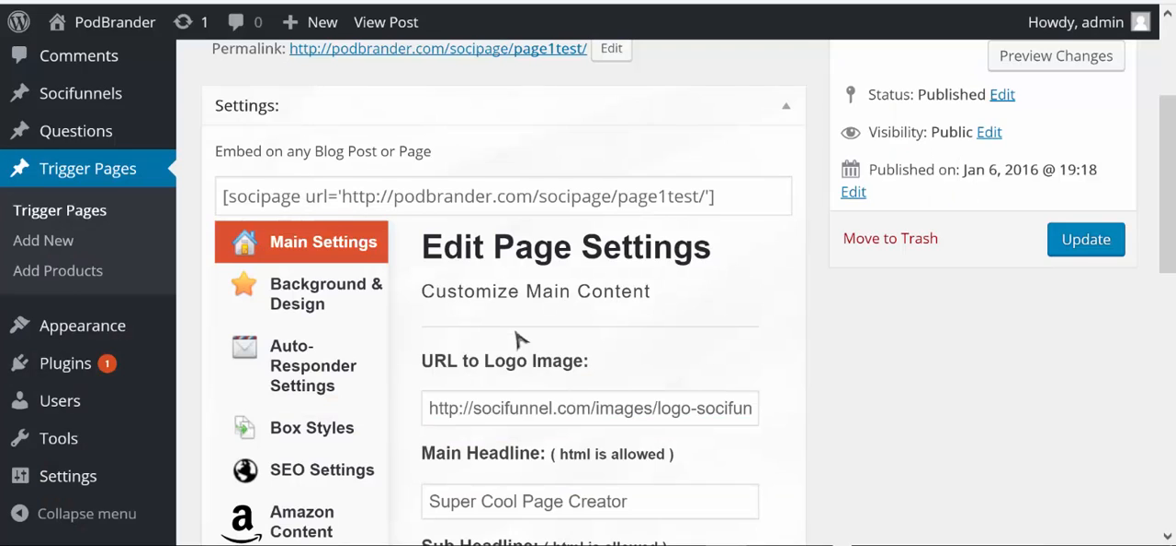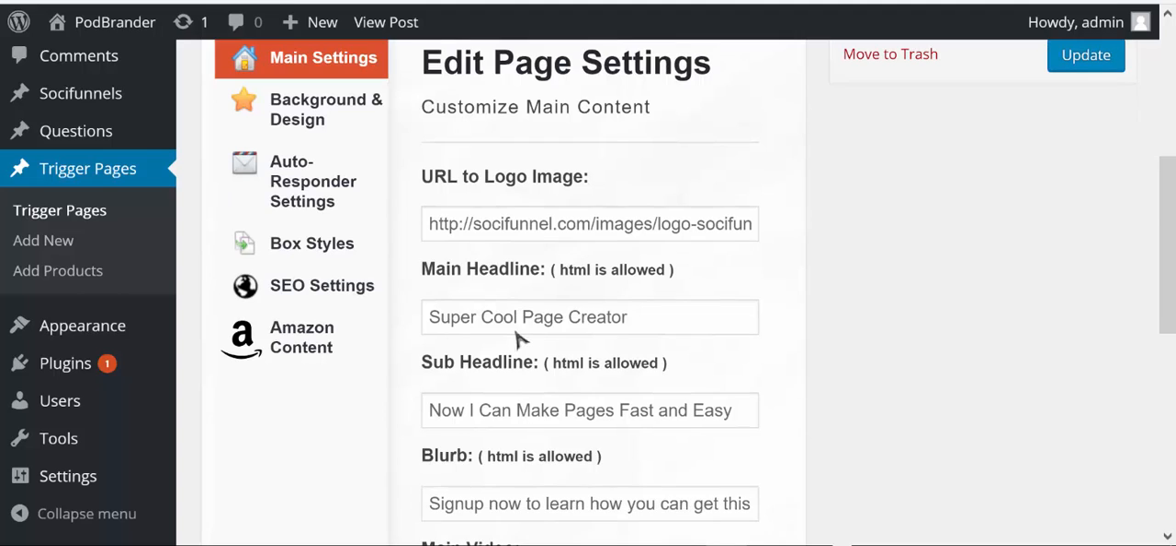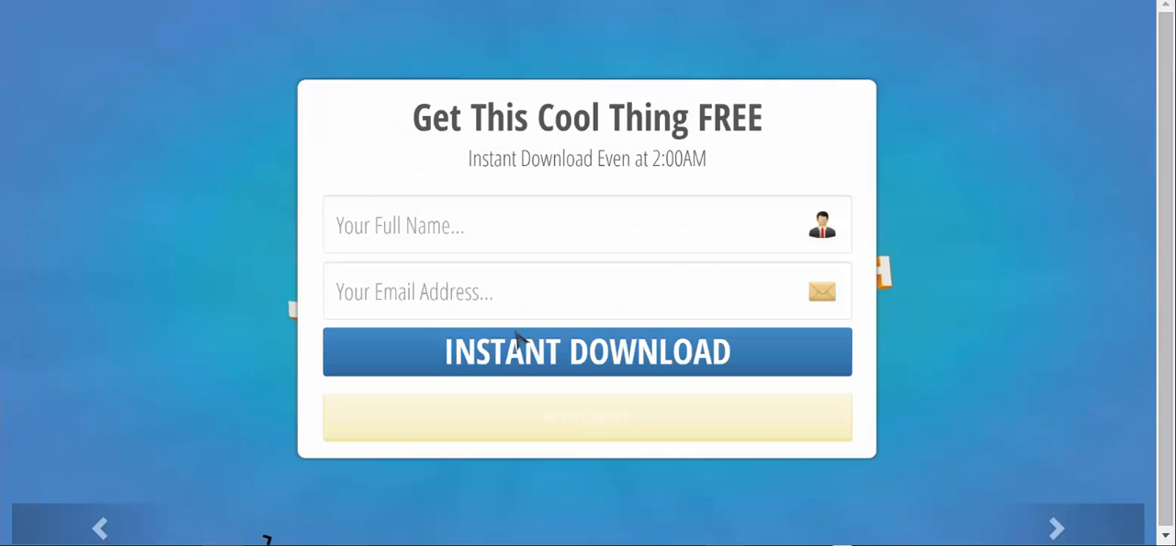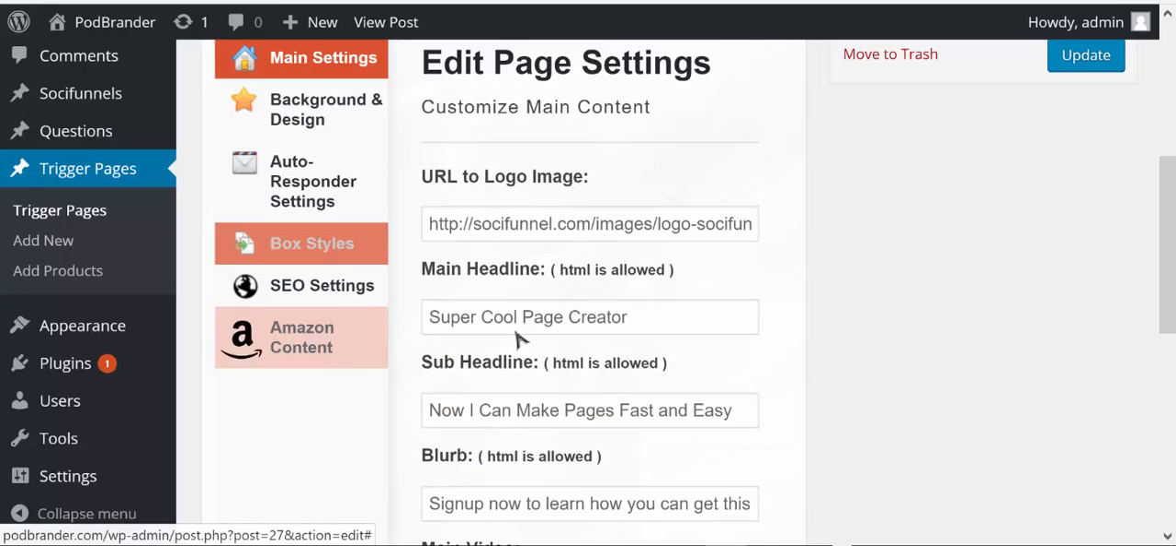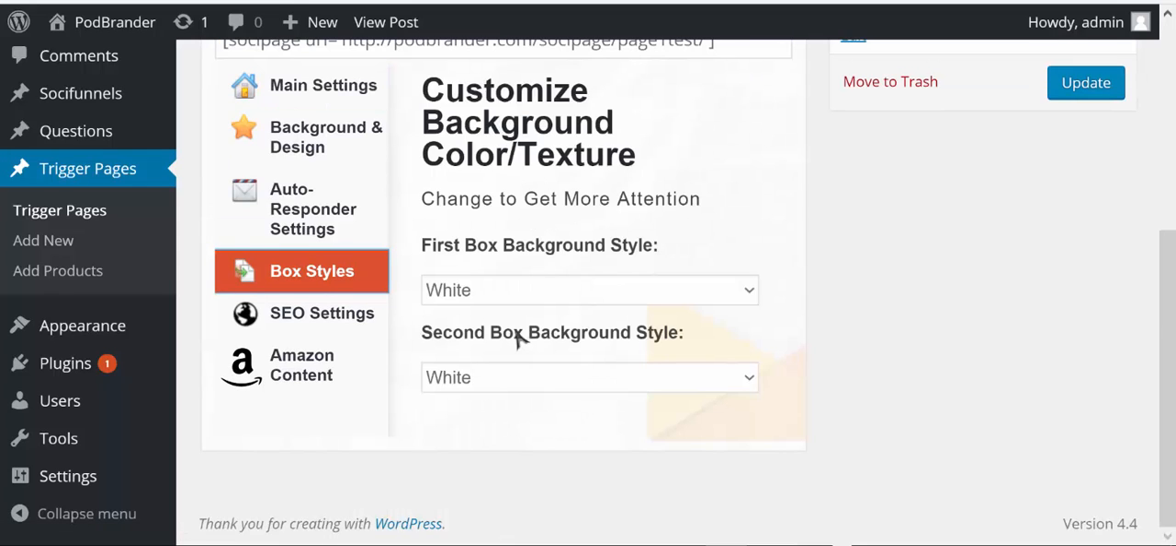Now, let's come back here and take a look at the box styles. So the box is this white area around here. Okay, all of that is the box. And that is also customizable, both boxes actually, the first click box and the second.